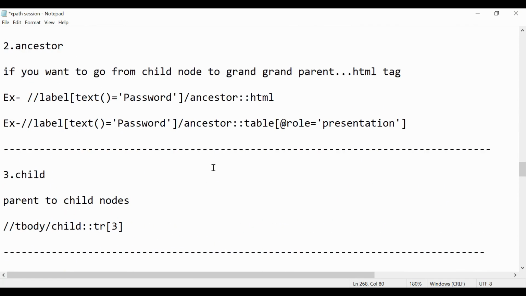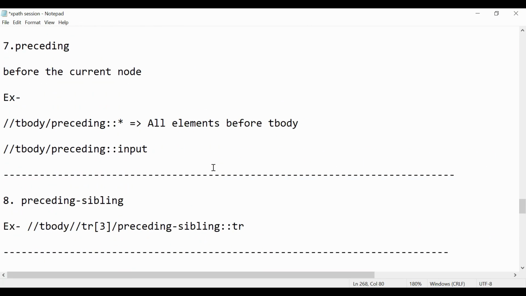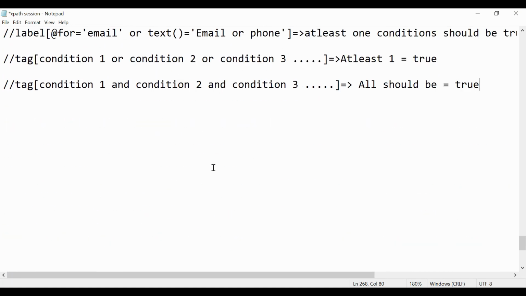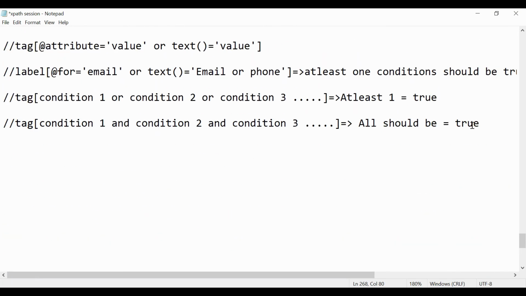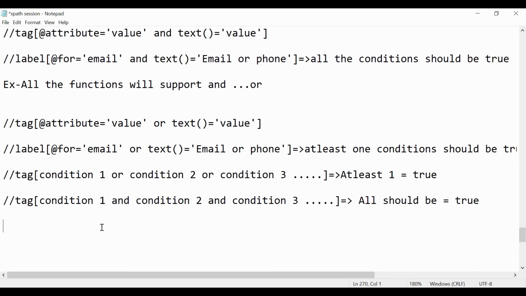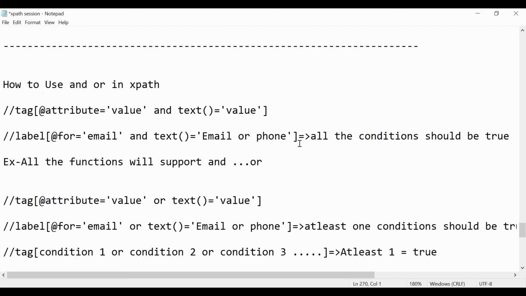So just have some practice with this AND and OR and with the previous functions. Okay, that's it for this lecture. I hope you have understood all the concepts and all the functions by using which you can create your robust XPath within a minute. Okay, so it's very easy, just have some practice, and as I already said, if you practice it well, you will become a master in XPath.